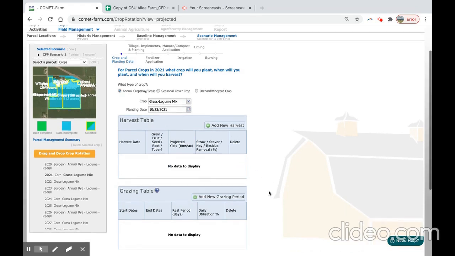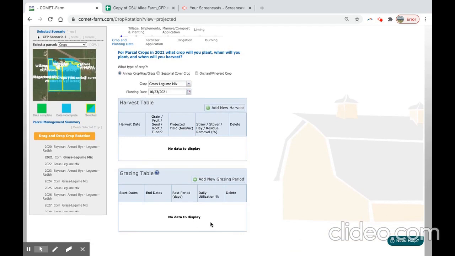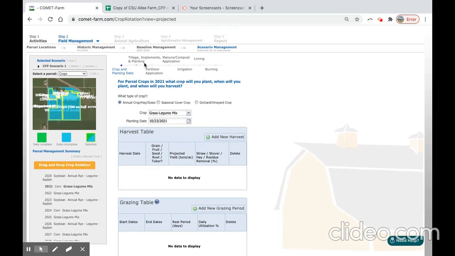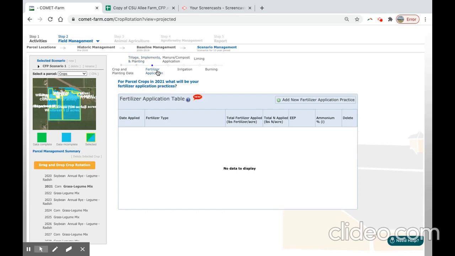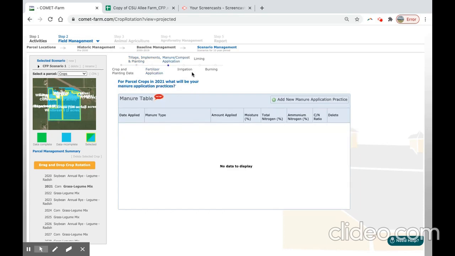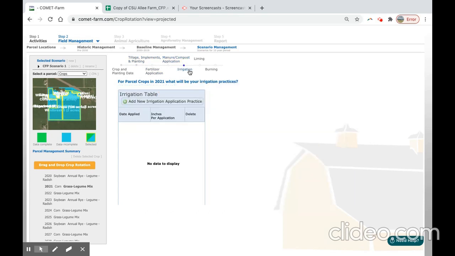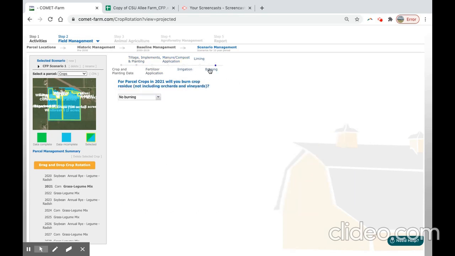We will also not include a grazing event on this table, but we'll include it on the following year. So we will move on to tillage implements and planting. The tillage implementation needs to be modified to the planting date, which was 10/23, and the no-till came from our original drag and drop crop rotation. Fertilizer application, there is none. There is also no manure or compost application, no irrigation events, liming, or burning events.